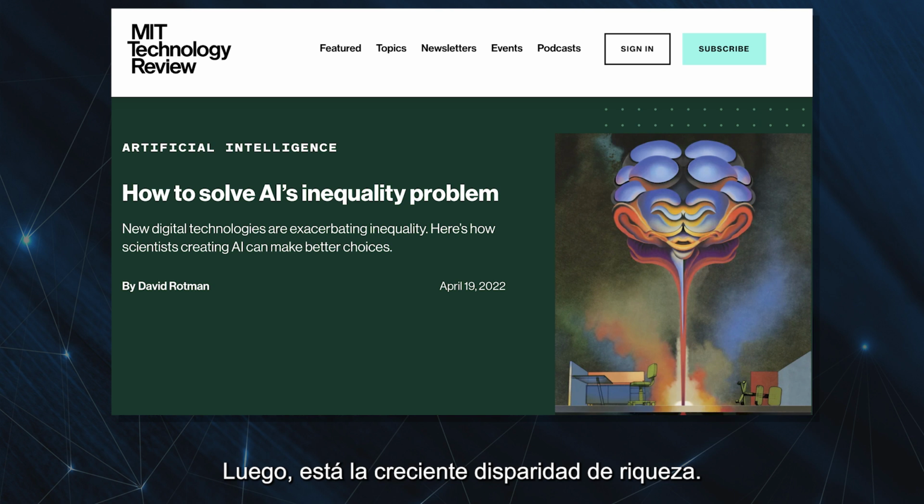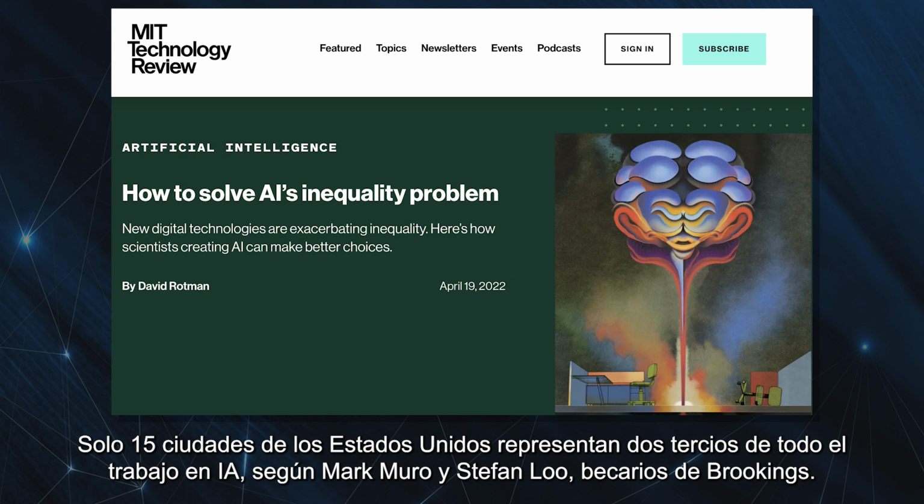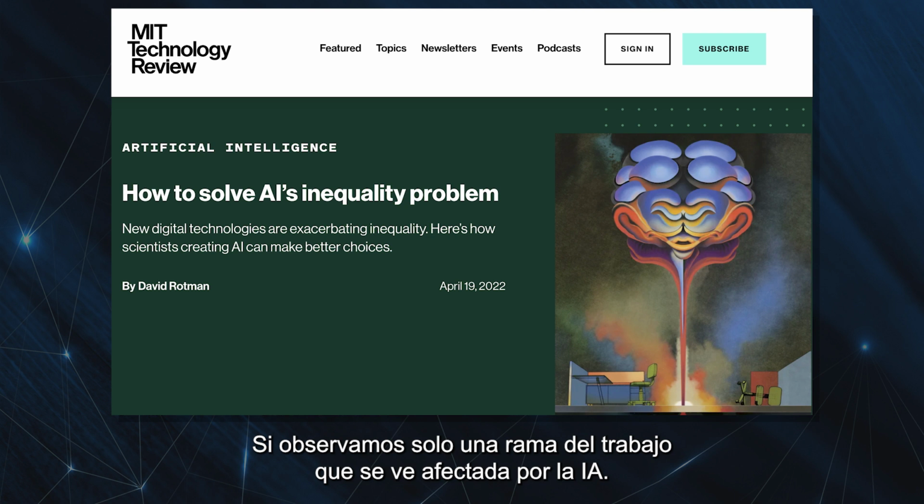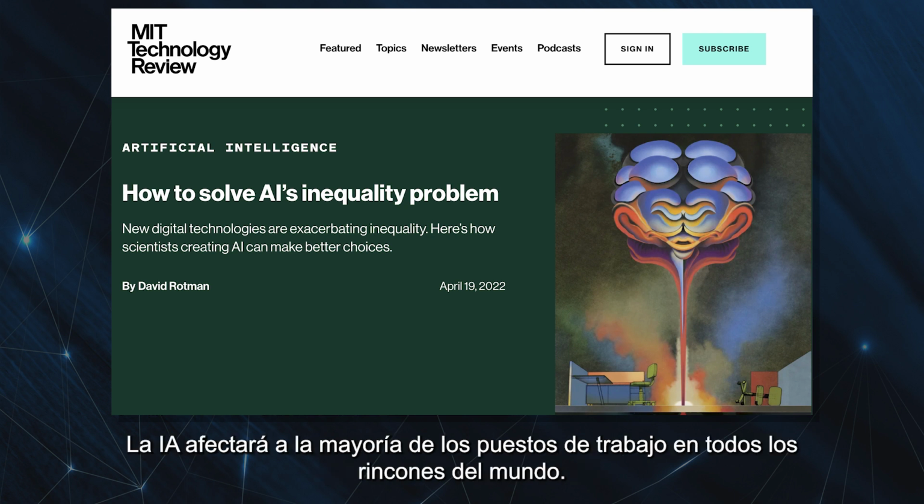Then, for LLMs, there's the widening wealth disparity. Only 15 cities in the United States account for 2/3 of all AI work, according to Brookings Fellows Mark Moreau and Sifan Liu. And that's just in the US. Looking at one branch of work that is affected by AI, AI will impact most jobs in all corners of the globe.